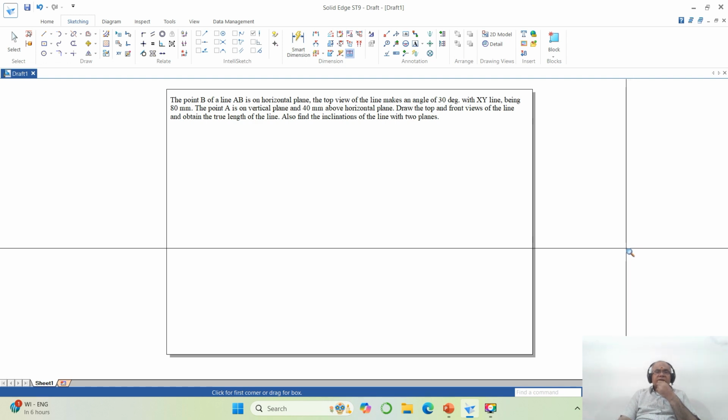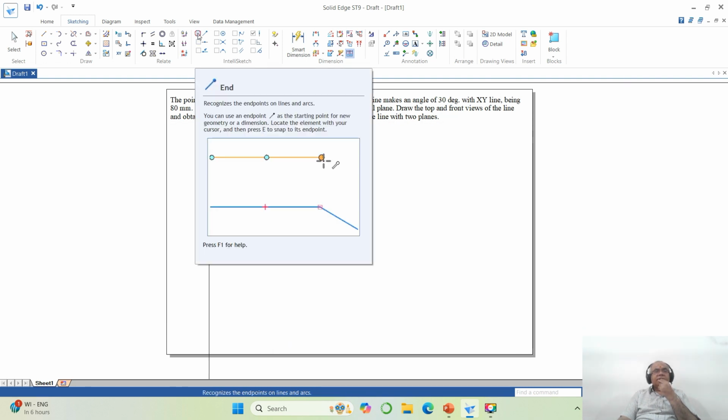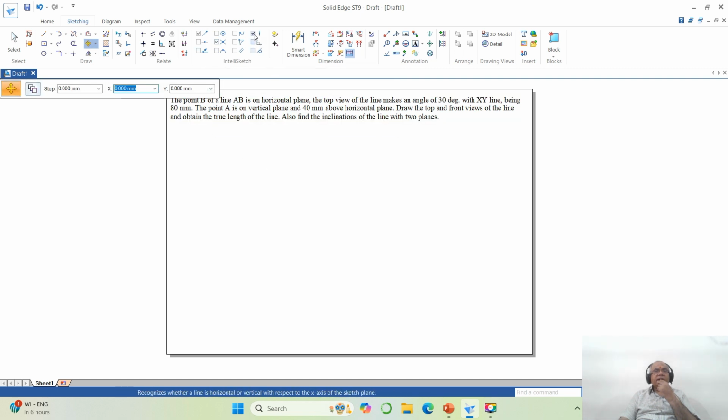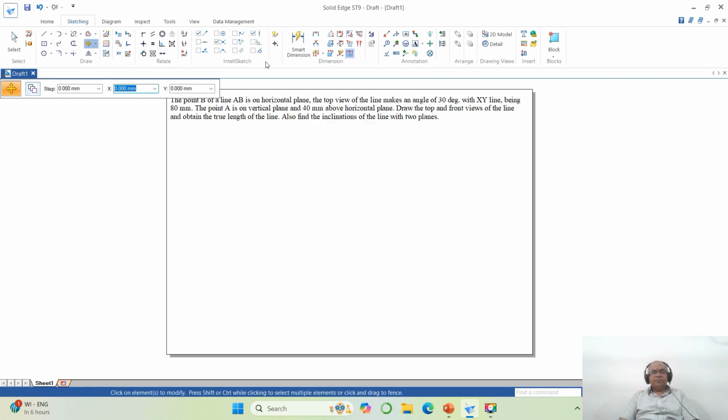Now I actually want to start with the drawing. To do that, first I need to go to IntelliSketch, enable endpoint, enable intersection point, and horizontal or vertical. All other options should be disabled. This is point number 1. Now I want to draw a line, so I should go to the line command.